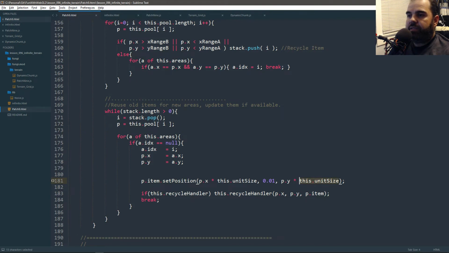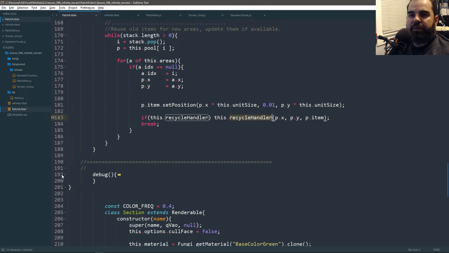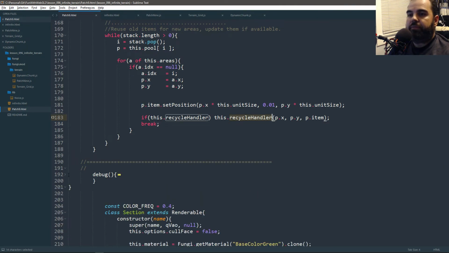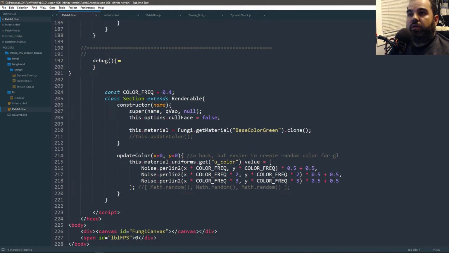And unit size, and like I said, it handles recycler. And I have a little debug function in here just so I can output and see the grid if I want to. And last but not least, just a throwaway object that I created to use instead of a terrain object. All it does is take that global quad, make a renderable out of it, and has an update function that, based on the X and Y position of that world, uses Perlin noise to pick a color.